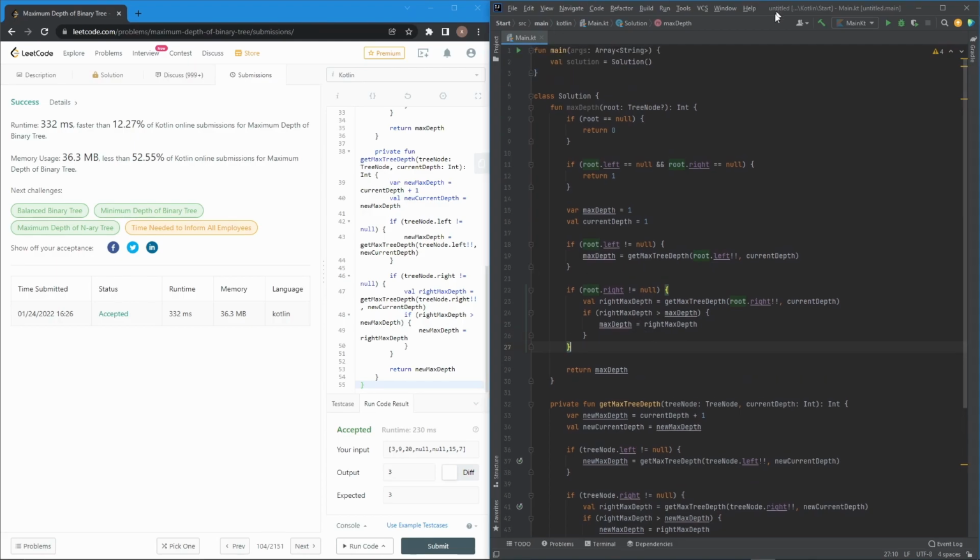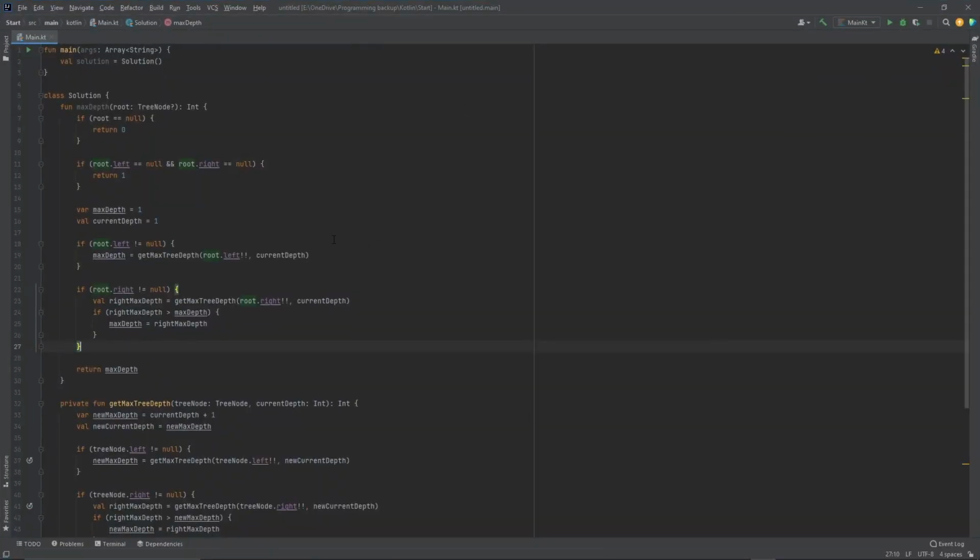Let's go over the code real quick. So here we have our main function. We're checking if root is null, because it can be according to the problem, and if it is, then we're just going to return 0. Then we're going to check if both of the child nodes from root are null. And if they are, then we're going to pass 1.